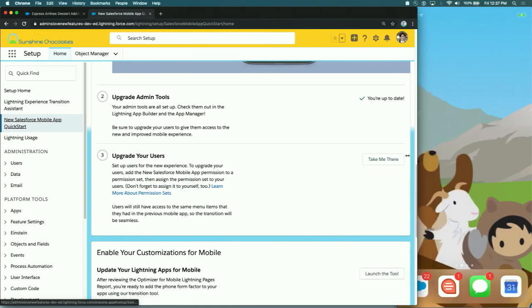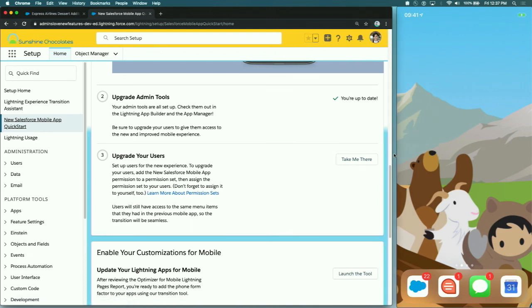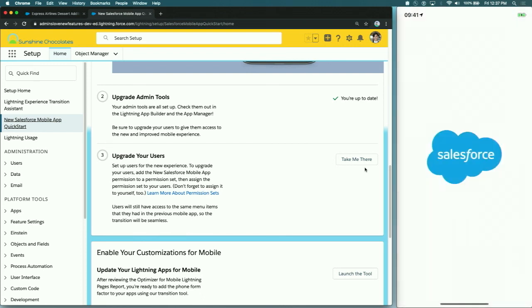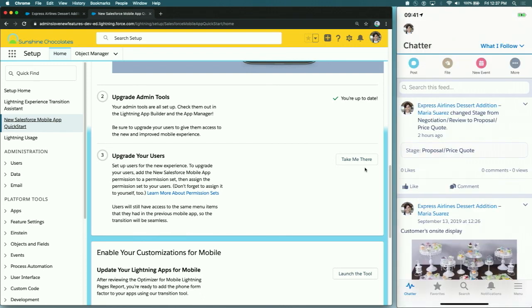So let's take a look really quick at the actual mobile app. I'm going to scroll over here. I've got my mobile on the right. Since it's enabled and since I have access, when I open the new Salesforce mobile app, I just want to orient you to what lives where now.